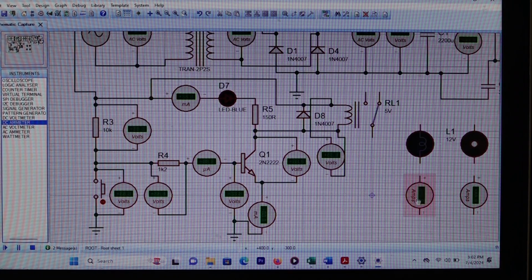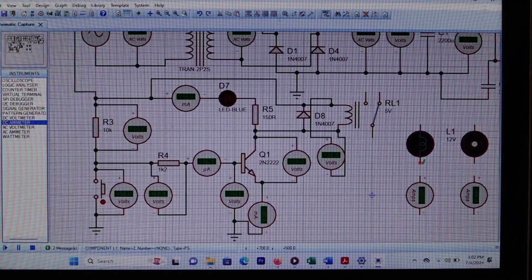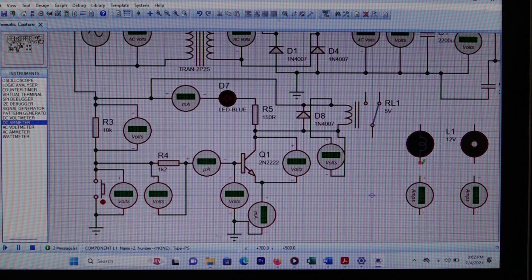Let us do the connection. Come here, Limi. Come and sit here. Quickly.